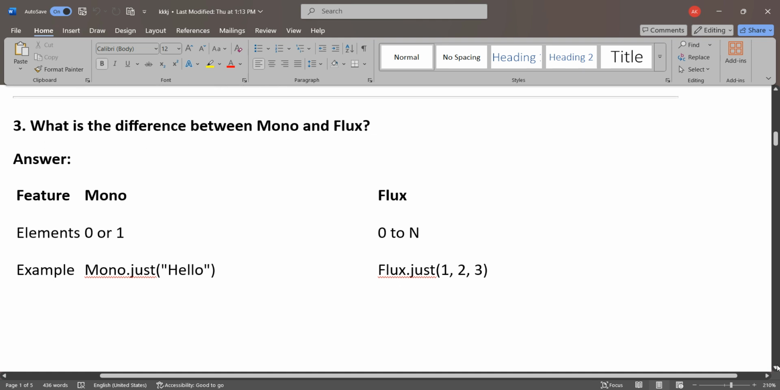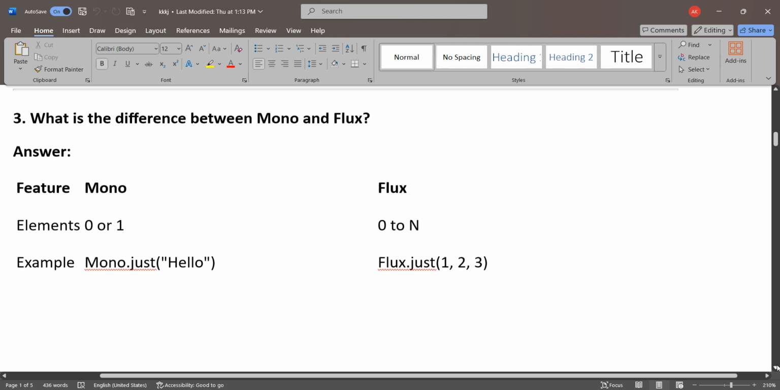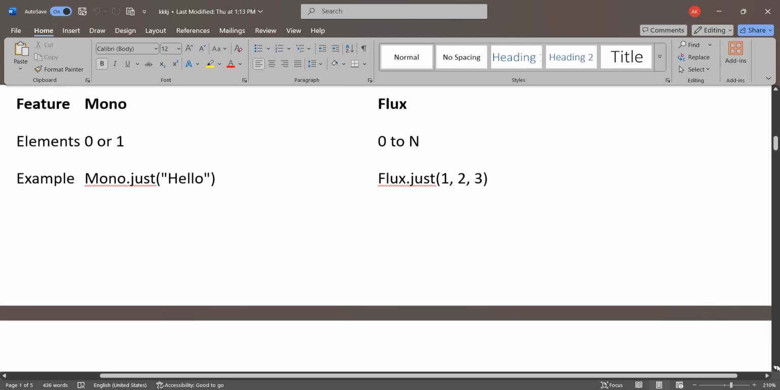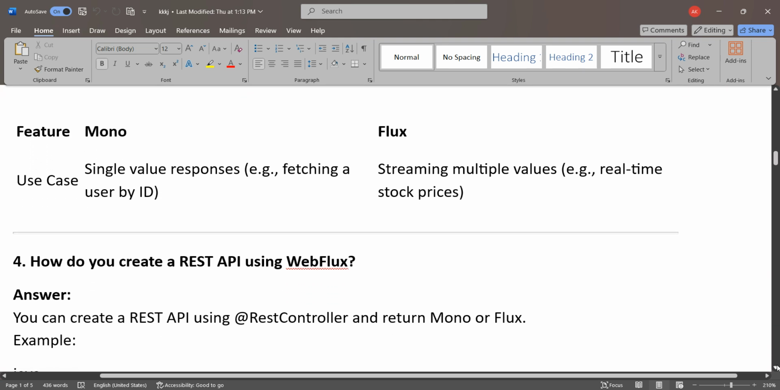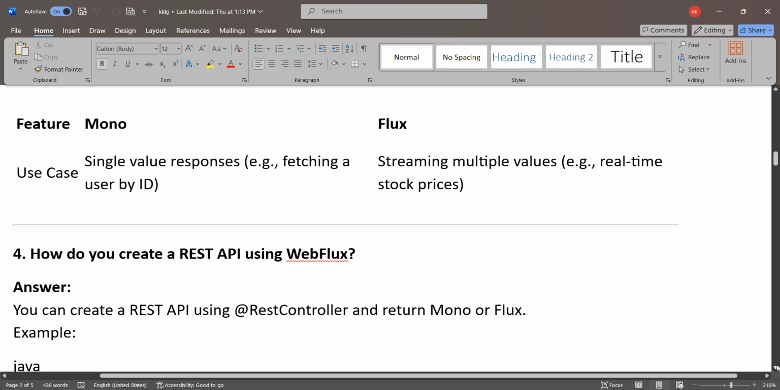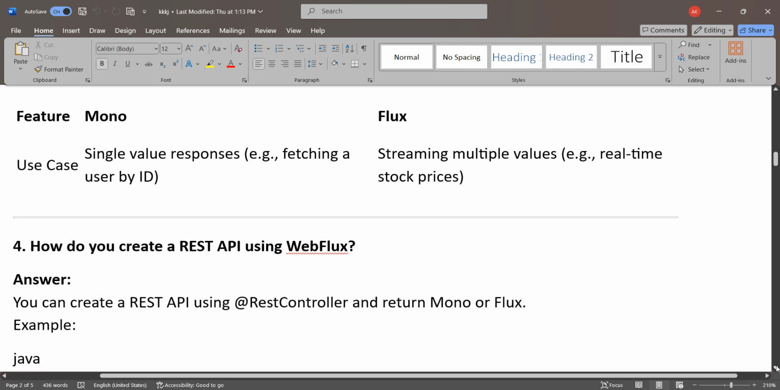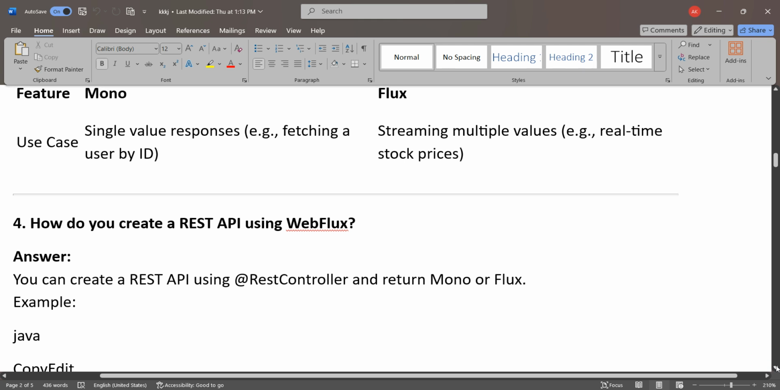Now the next question is, what is the difference between Mono and Flux? Mono is used for 0 to 1 and Flux is used for 0 to n. Mono examples and Flux examples are given here. These are all features of Mono and Flux. Mono is used for a single value response, and Flux is used for streaming multiple values, like real-time stock prices.